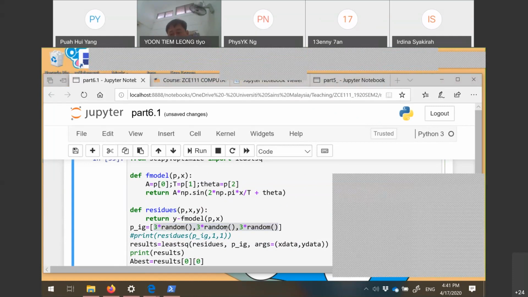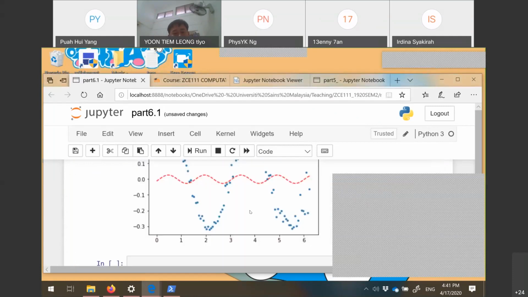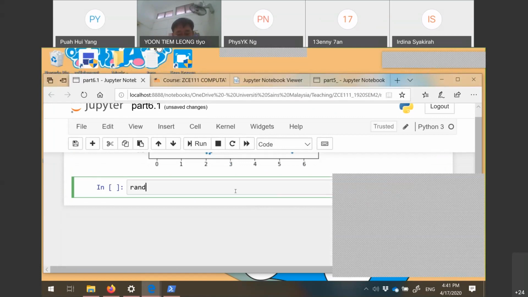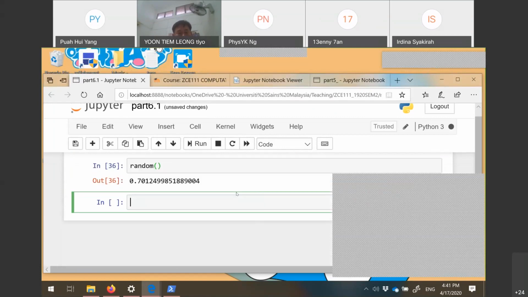Now, I just give a test since we still have some time. If you use random, you generate a number which is between 0 and 1. So I'm trying to ask how would you generate a random number which lies between minus 1 and 1? It's very easy, okay? Make a mapping.